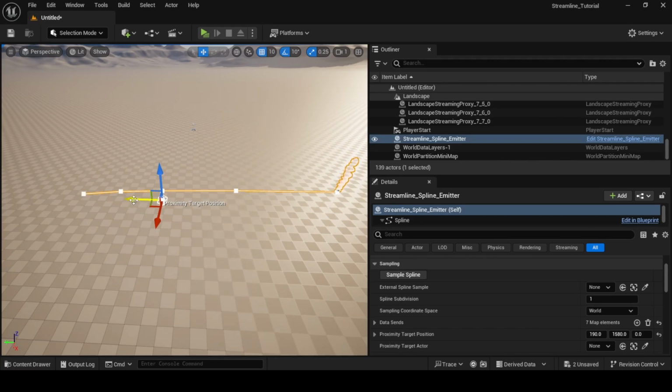But what this means is that it will unevenly find its target position on the spline if these points aren't evenly spaced out. So this far end right here is much longer than this side. However, in the key notation, they are still considered the same length.